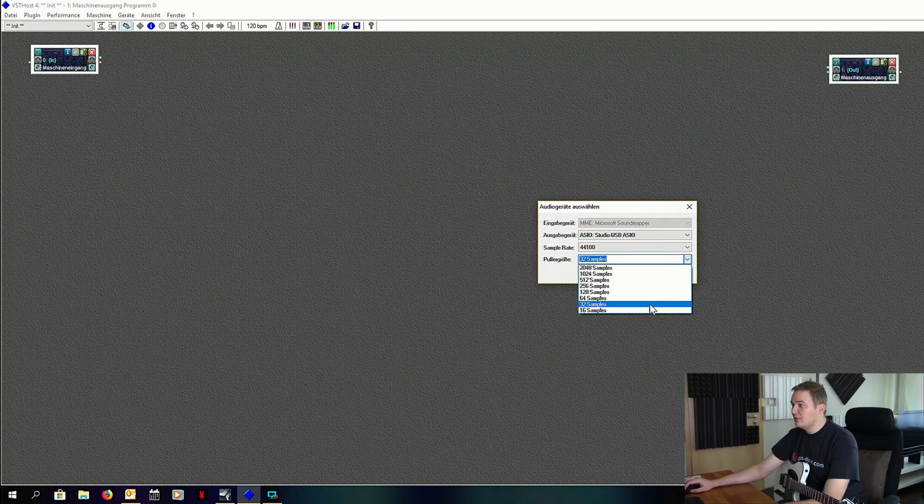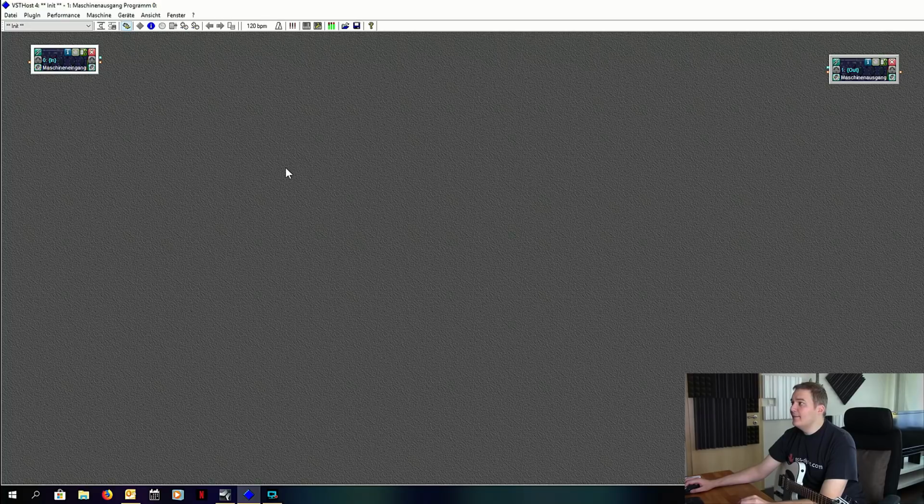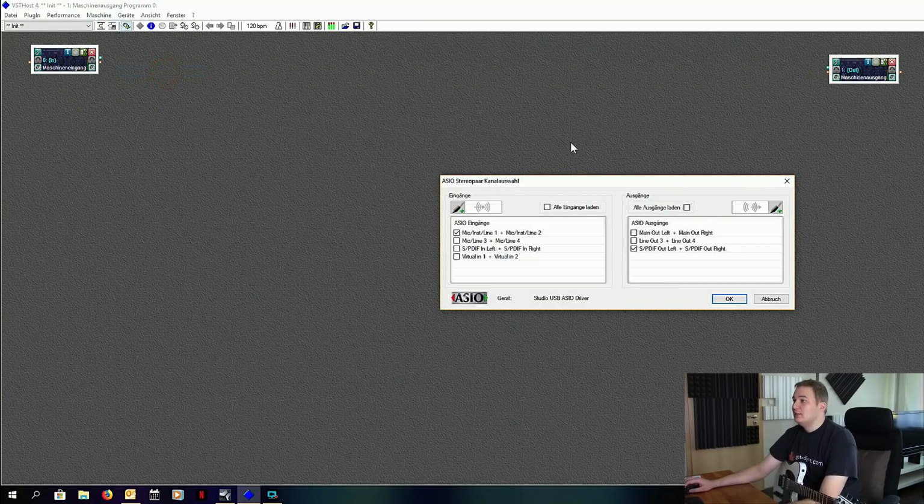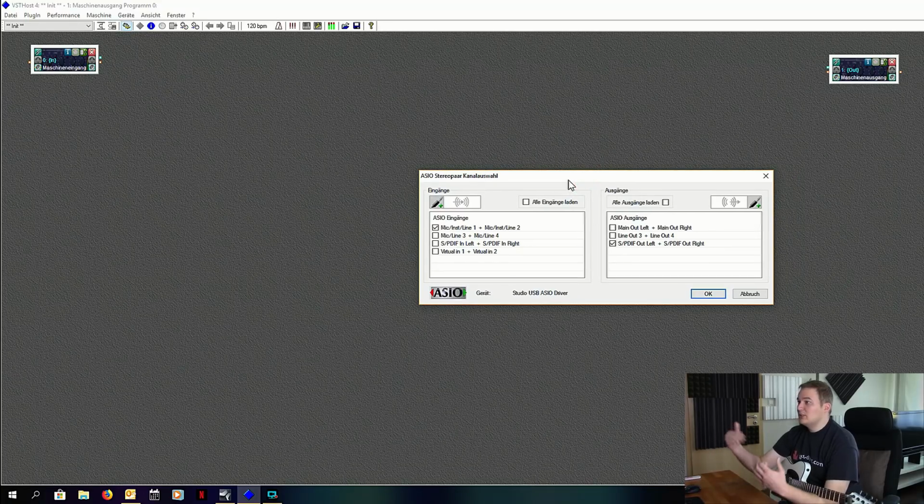I have it set to 32. Let's turn it to 16. Usually everything still works perfectly fine for me when I set it to 16. Okay, and then what you need to do is go to the ASIO channel setting down here. I don't know what it's supposed to say in English. Anyways, here at the bottom you can then choose what channels you want to set as an input and what you want to set as an output.